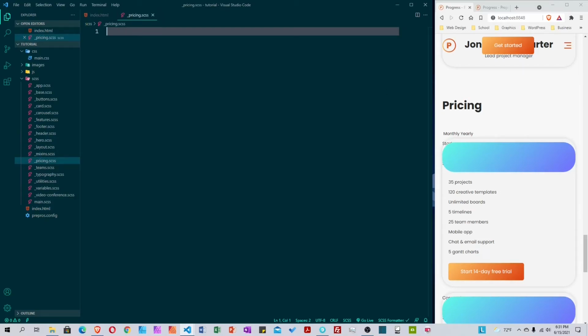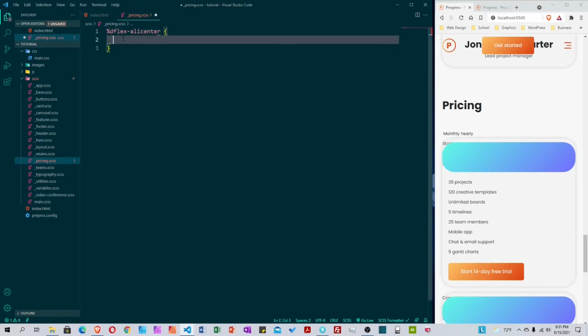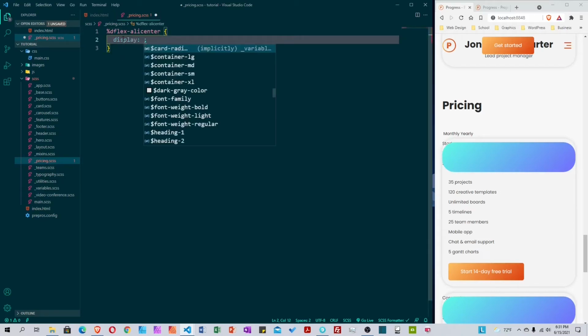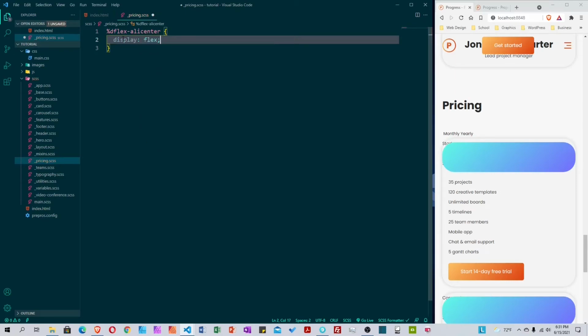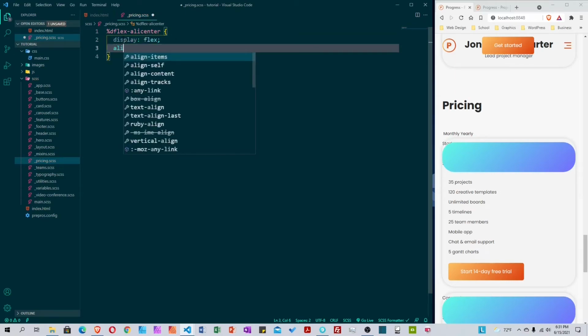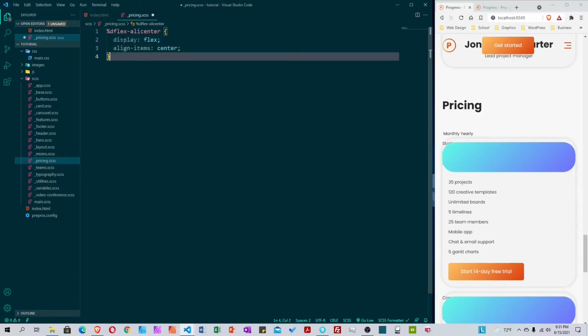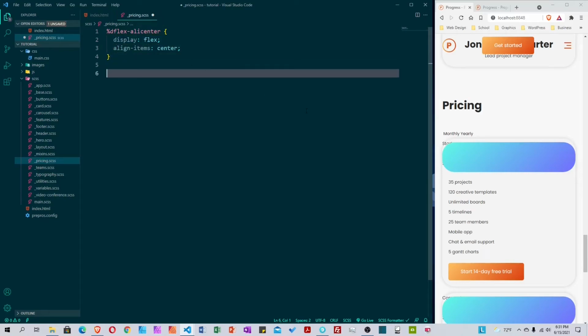So first thing first, I'm going to be using the display flex align. I don't want to repeat it quite a lot, so I'm gonna create a placeholder again. Flex, display flex, align items center. Now we're gonna start with a button.